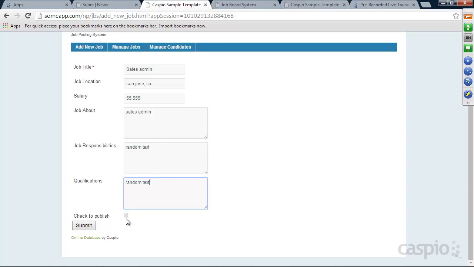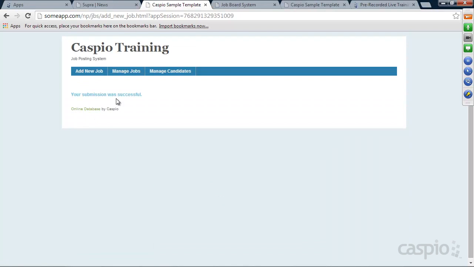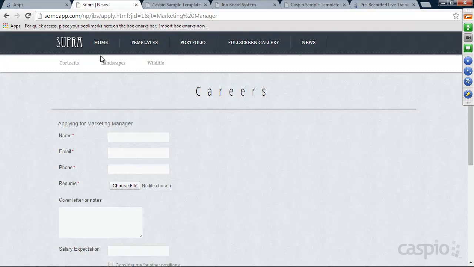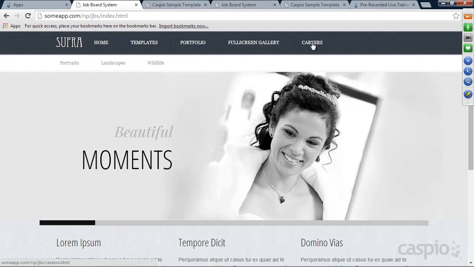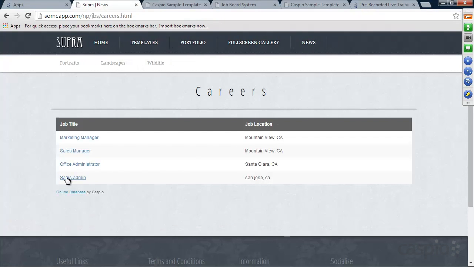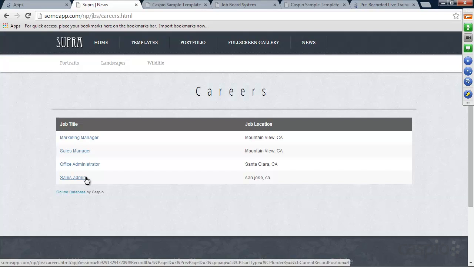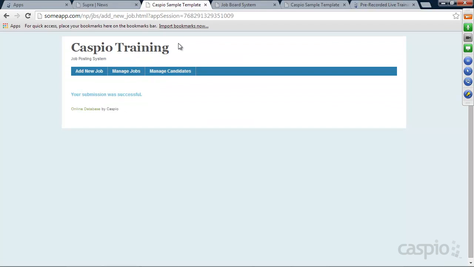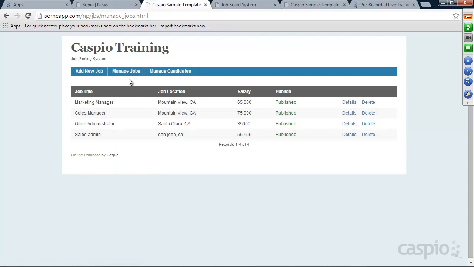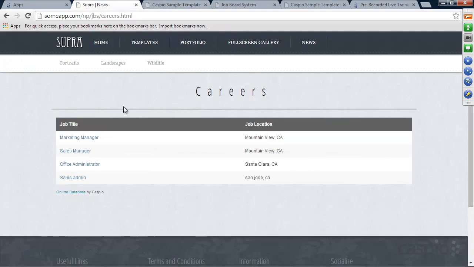And then now you have the ability to either publish the job or publish it later depending on when that job is open. So let's go ahead and publish this and click submit. Now you can see on your corporate website, if you refresh, you will see that new position is now available and open. As a recruiting manager, I can also manage jobs. So with this report, I can see all the jobs that are listed on the corporate website.